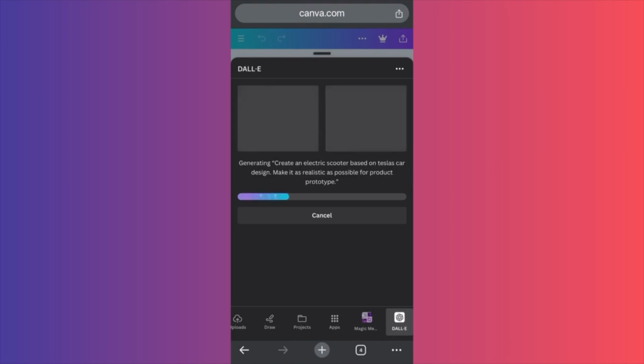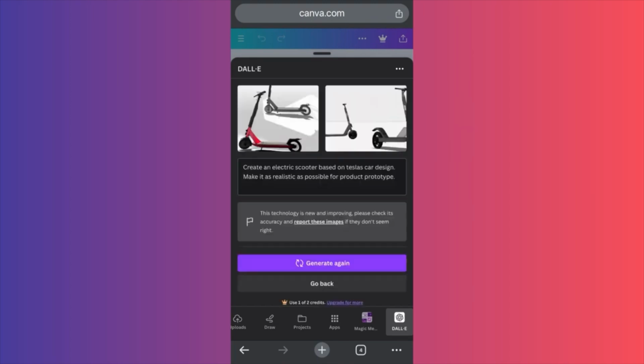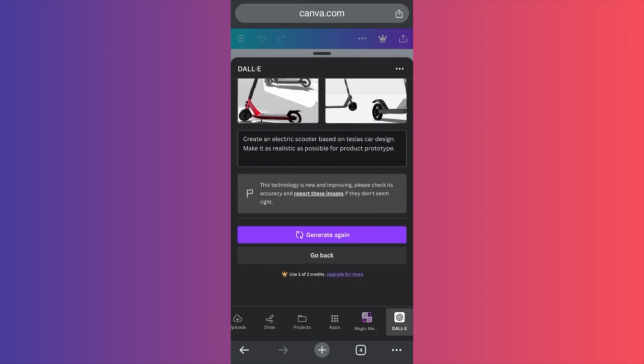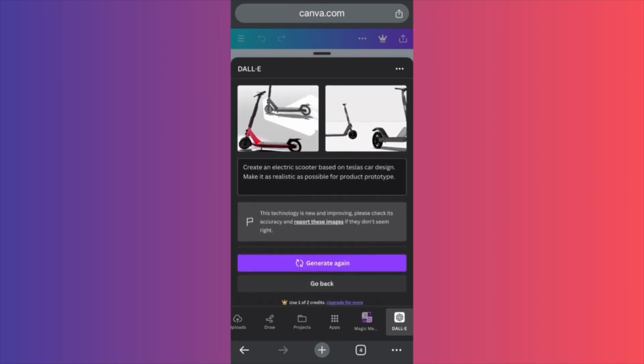With Dalio, we're going to get only 2 variations of the prompt in terms of content. With Magic Studio, you're going to get 4 each time. Also, the credits that you're going to get with Dalio are much less versus the credits you're going to get with Magic Media.